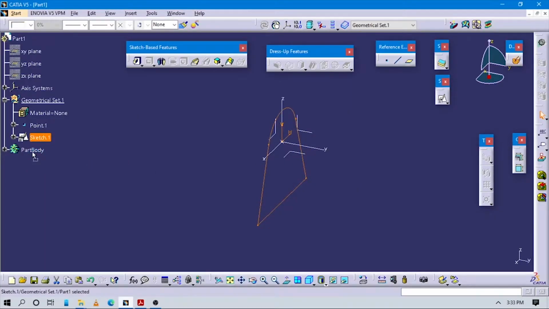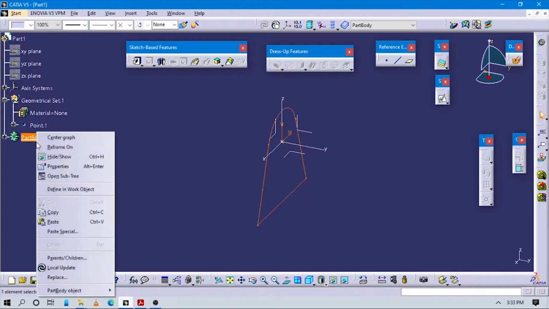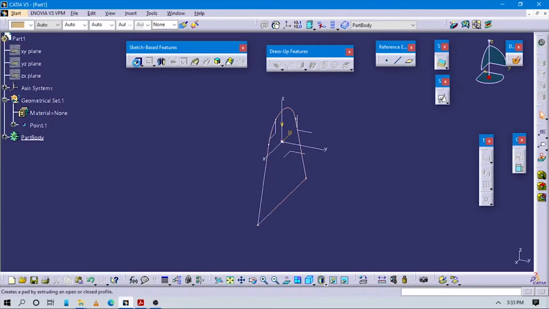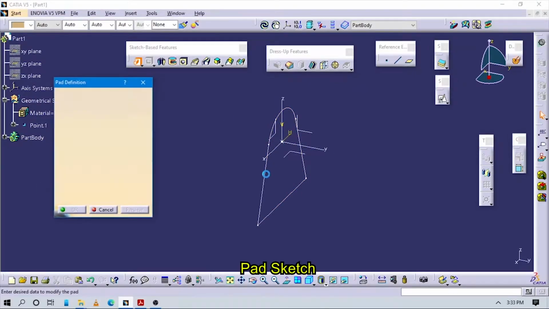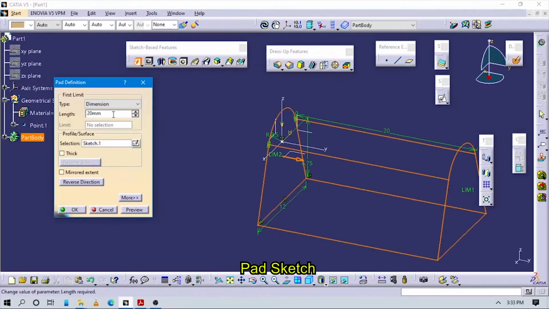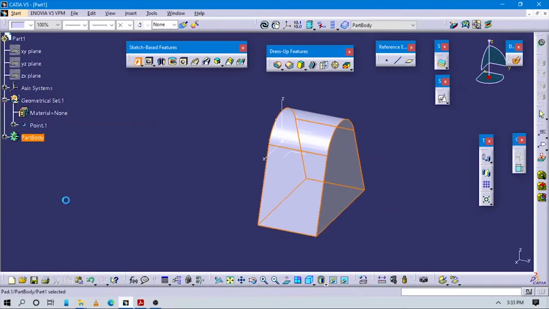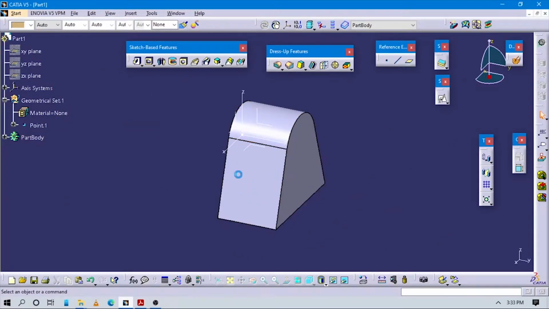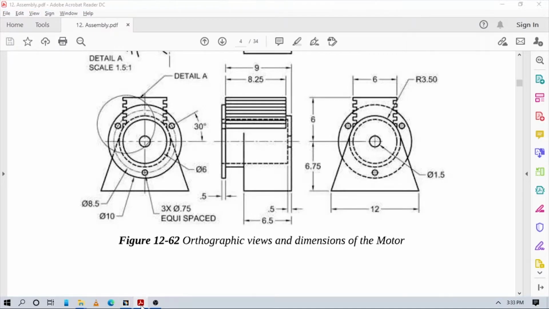Before going to pad, make sure you are in the part body as the defined object. Now use the pad command here. Select this sketch, and we know that 6.5 is the pad value, so do this pad. Now let's try to create this inside part.